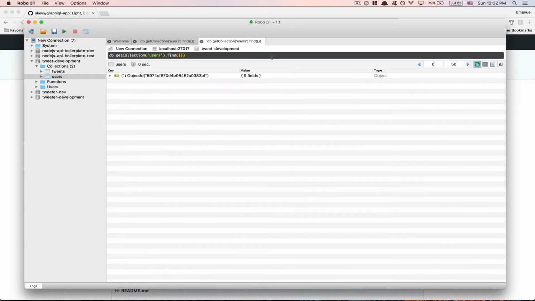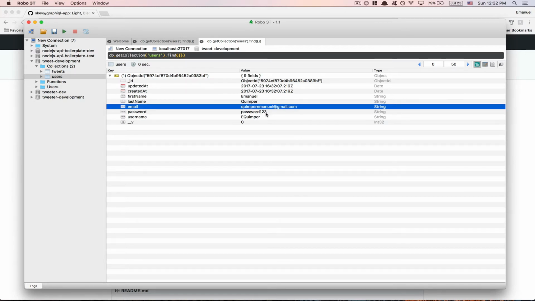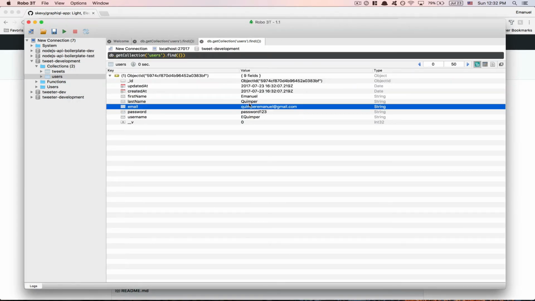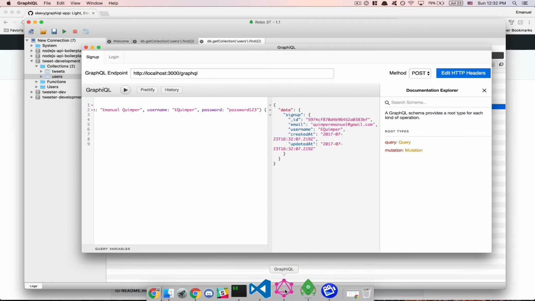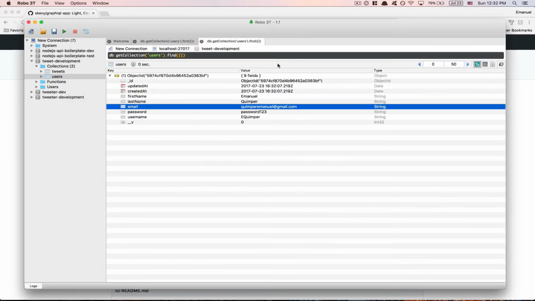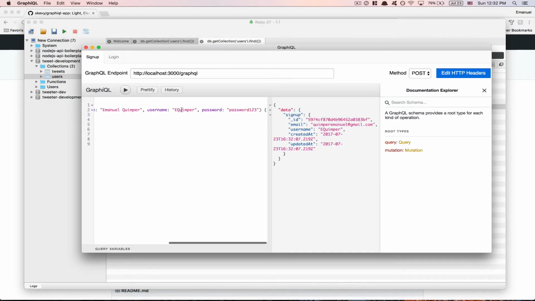And now if I refresh this thing here, now I get my user with Emmanuel, EQuimper, my stuff here, and I put my password, which was password123, which is this thing here. So finally, everything is working. This is what we want. So you see the first name, I send my full name as Emmanuel EQuimper, and you take the first variable like I told you, first name, and EQuimper get a variable. Perfect, this is what we want.